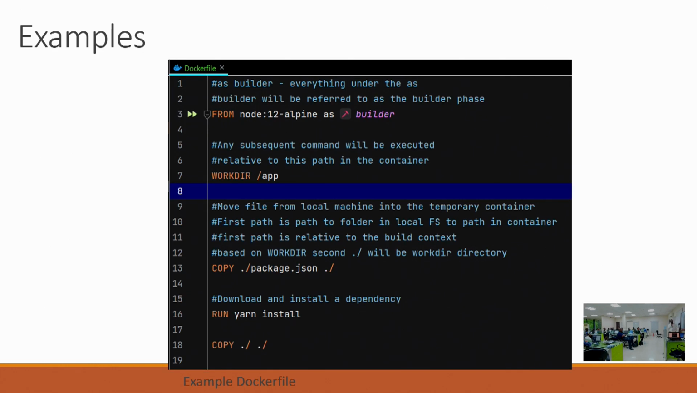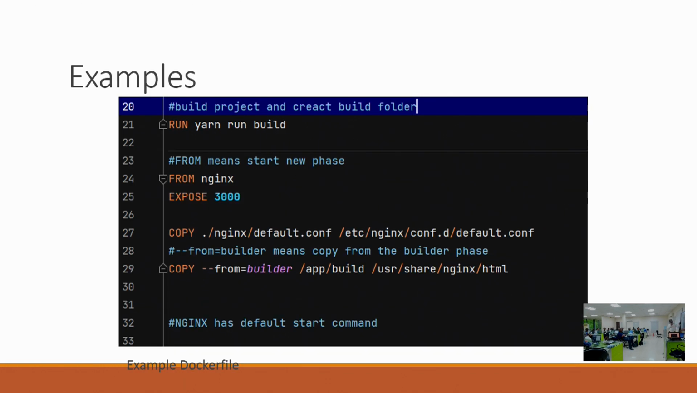Now I specify AS builder. So this is the first phase using this FROM. So this is the second phase. FROM means start a new phase. So we're using nginx. Nginx is a web server. So we're exposing port 3000. So I'm telling the container, okay, this port is to be exposed when they are running. Expose port 3000.